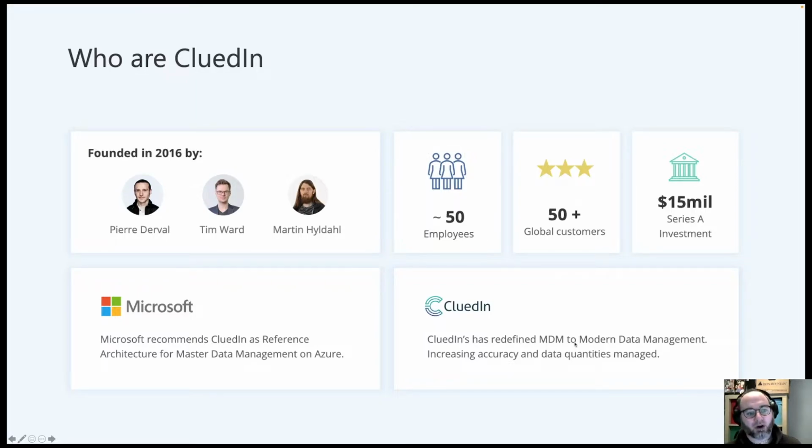Clued In's main role is in what's called the MDM market, master data management, or as we like to term it, modern data management, which involves ingesting and processing and making the highest fidelity version of any data brought into it. We have a lot of customers with a lot of data in a lot of different places, and the idea is to bring that all together.